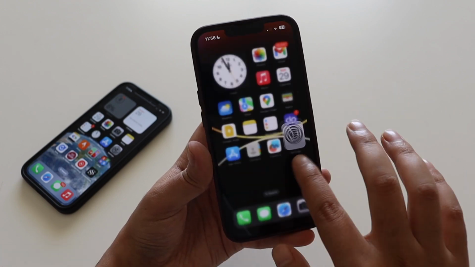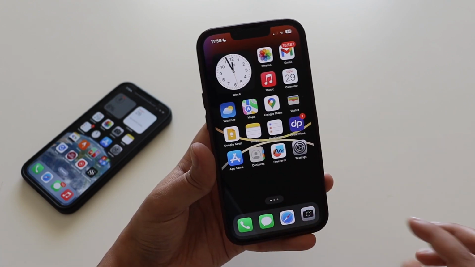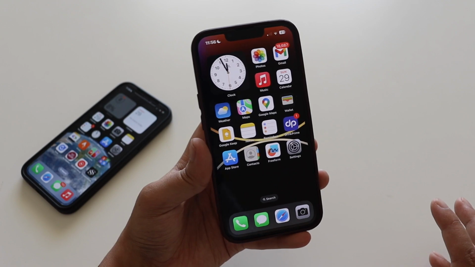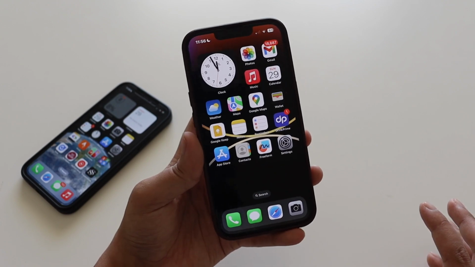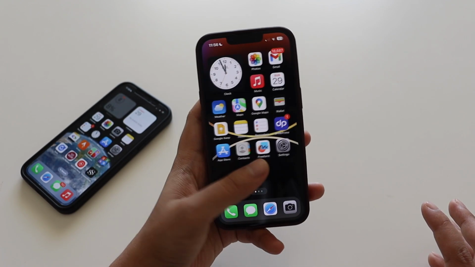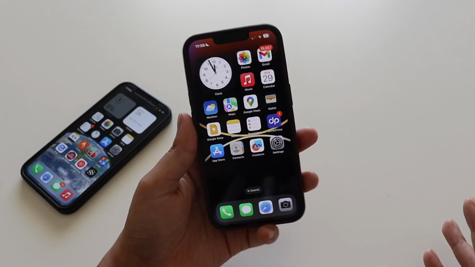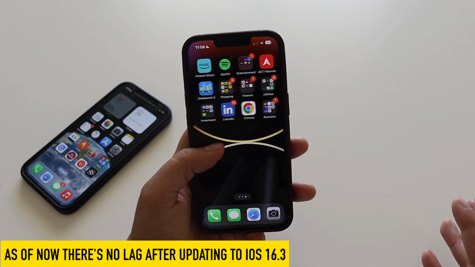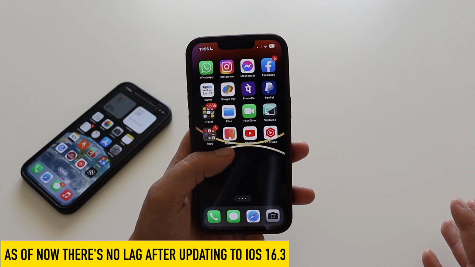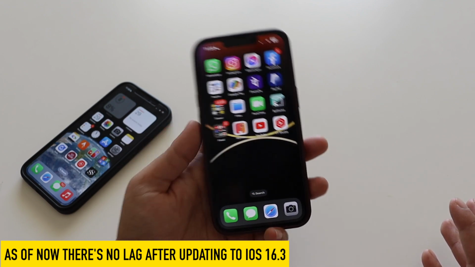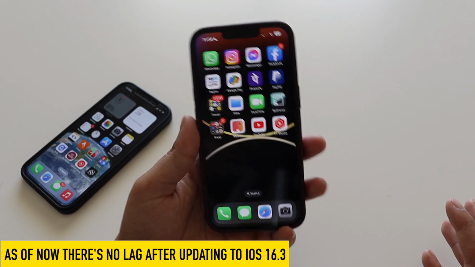Apart from that, talking about the swipe home issue, it's been 5 to 6 days that I've been using this device with iOS 16.3. I have to say I haven't seen a lag yet, but I'm not sure. Probably after 2 weeks you start getting a little lag here and there, and there is a stutter and the swipe home lag returns. But as of now, it's performing well.